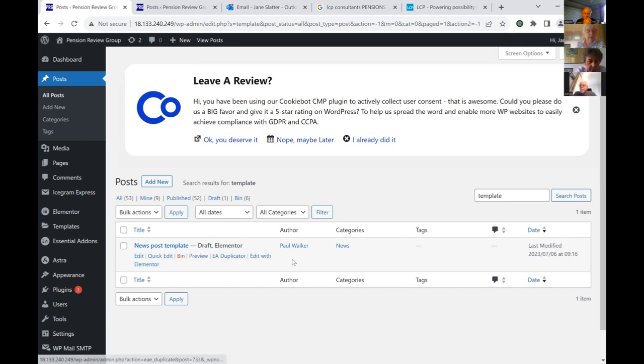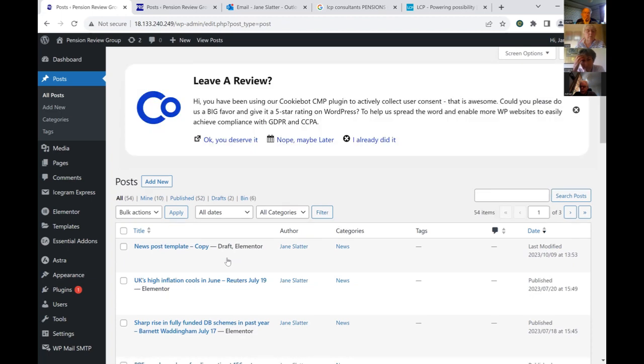If you want to use this template, that's how you'll get the same look and feel every time you do a news story. What you do is you duplicate it in the first place. So we'll do EA Duplicator, and now that's come up at the top of all the news items, and we can now edit with Elementor. Okay, we've now got a draft news item that we can mess about with.